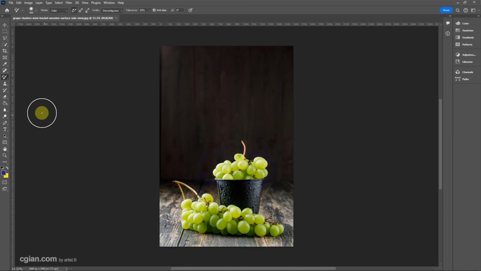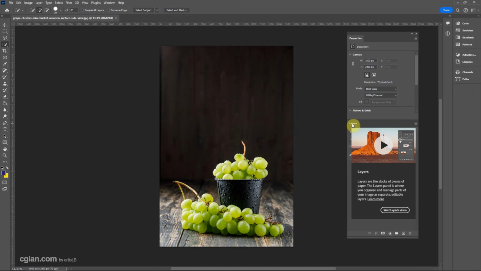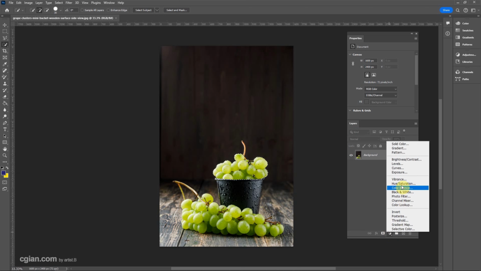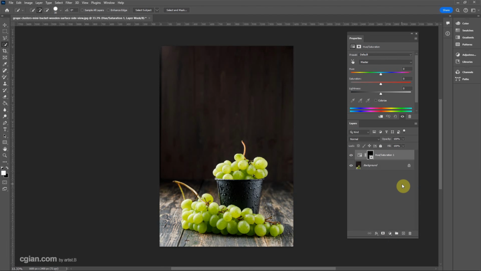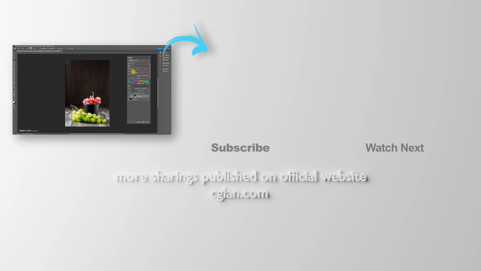The third way, we can use the quick selection tool to make the selection. And then go to layer. We can find the layer in the window and layers. Over here, in the layers, we can go to here to add the adjustment layer. We can choose hue and saturation. And then we can adjust the color here. Therefore, we can replace the color for the selection area only.